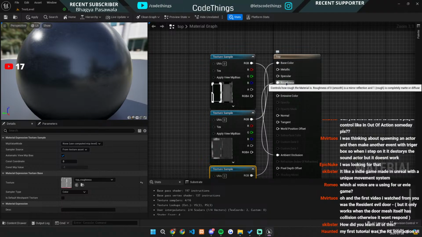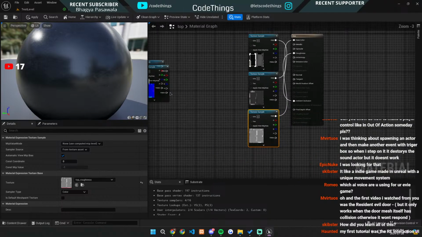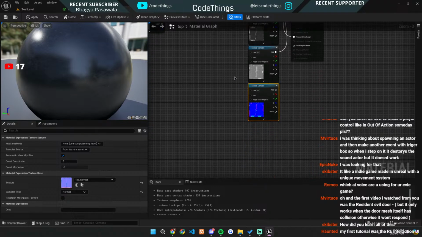My first tutorial was the RE interaction UI. Yeah, that was a pretty good one as well.